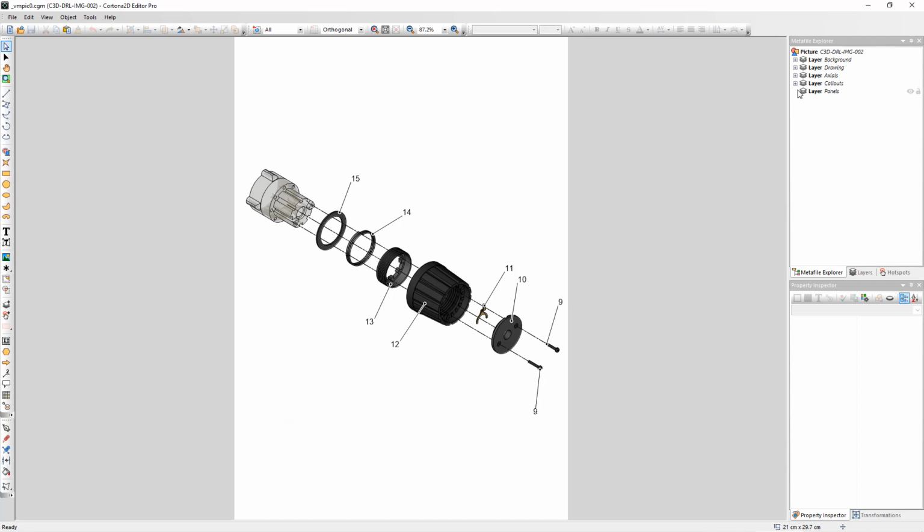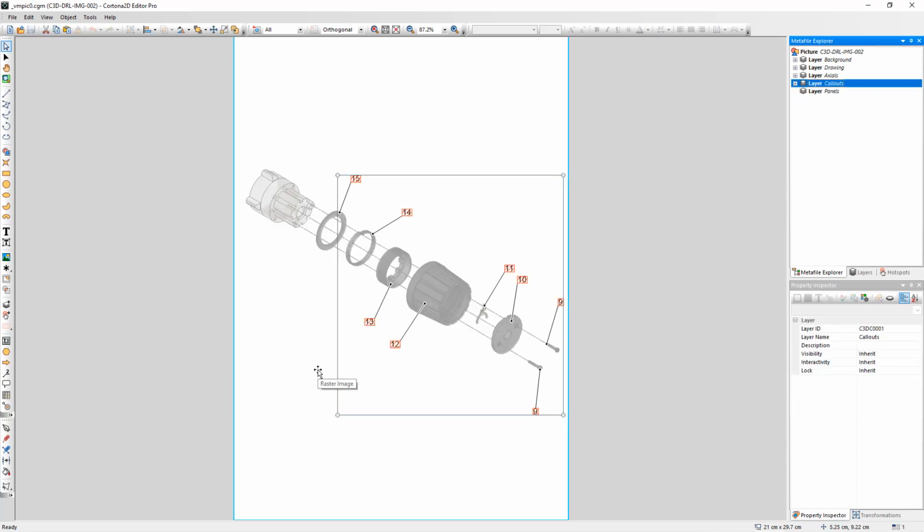As we can see here, the raster component is kept separately. This allows to edit vector elements independently.